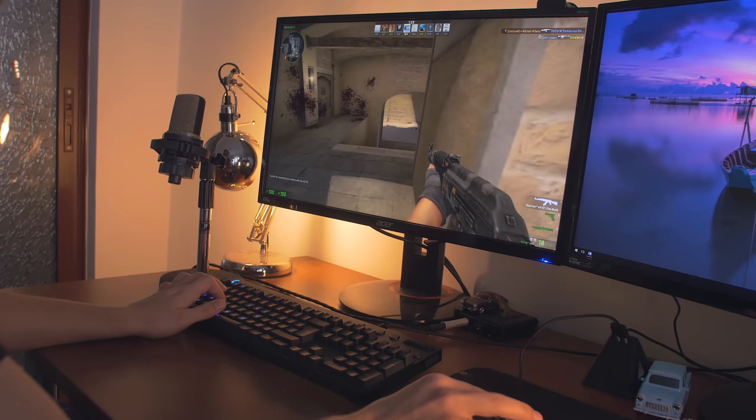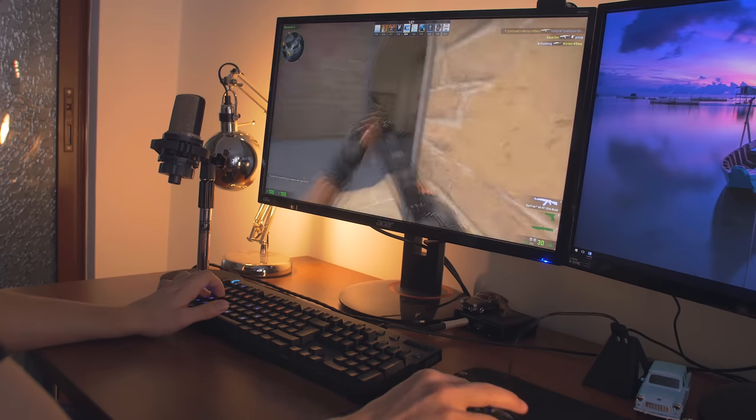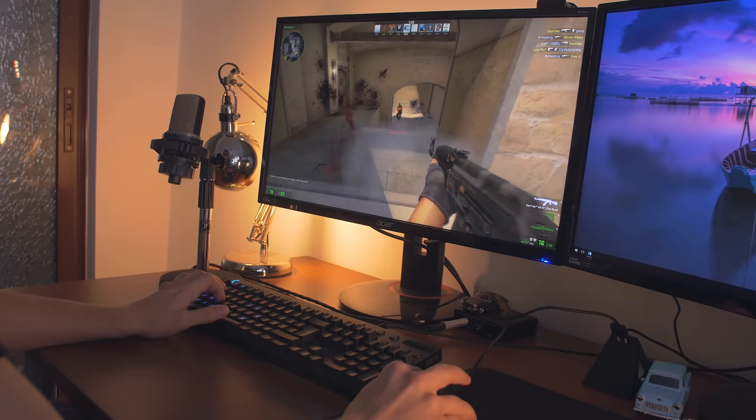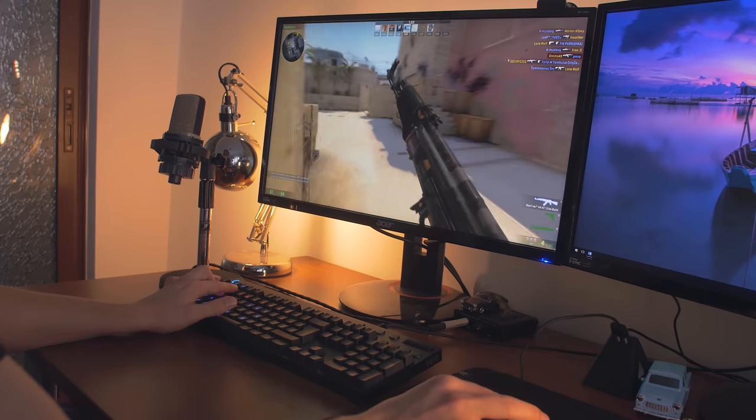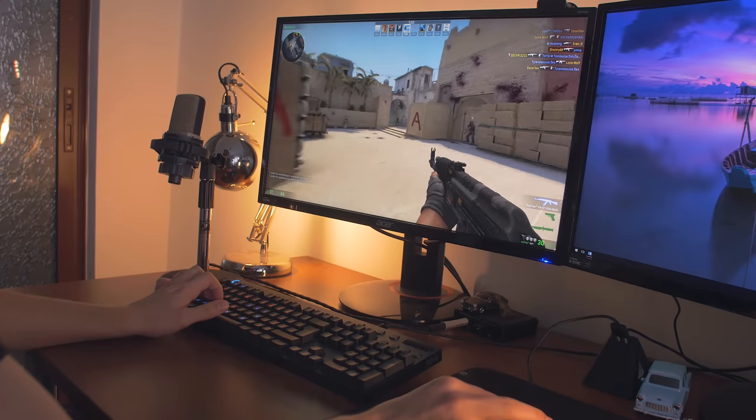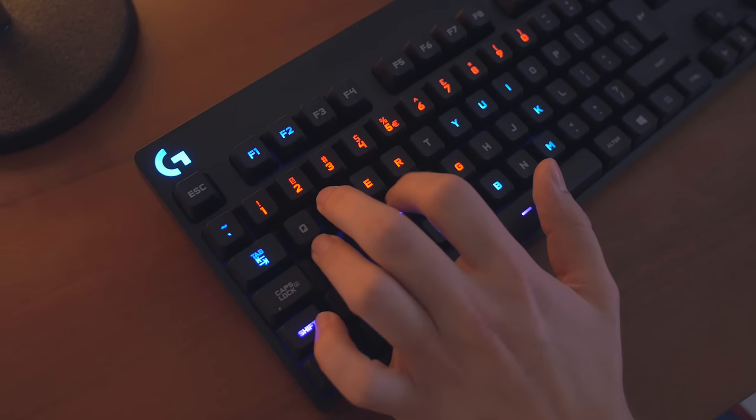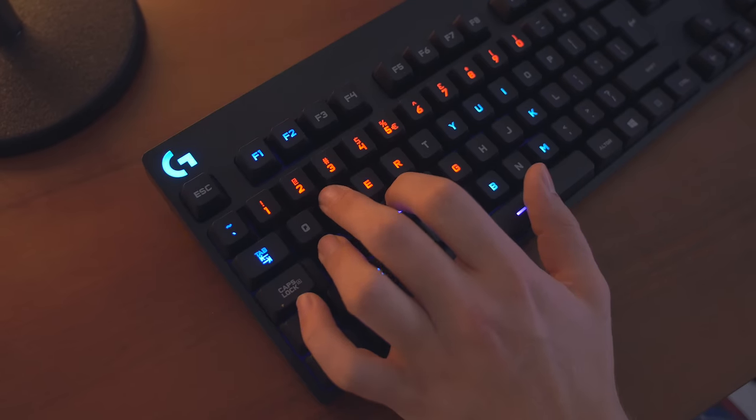So reloading by switching onto another weapon is much faster now, and the same thing goes for when you fire a sniper rifle and you need to switch to a different weapon so that the sniper rifle reloads in that process. That's awesome. I've never been as quick as I am with the ROMER G with any other keyboard.